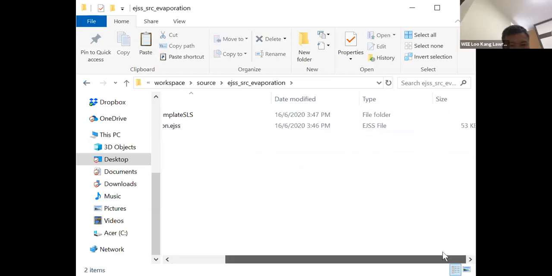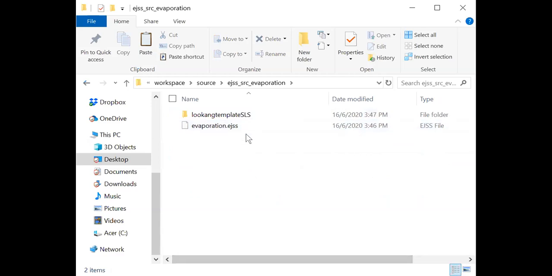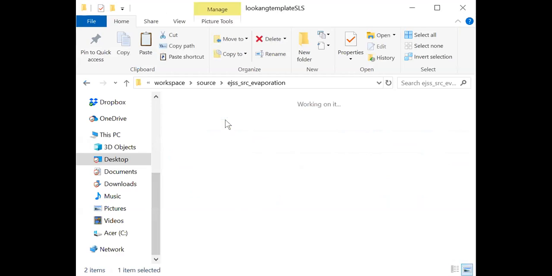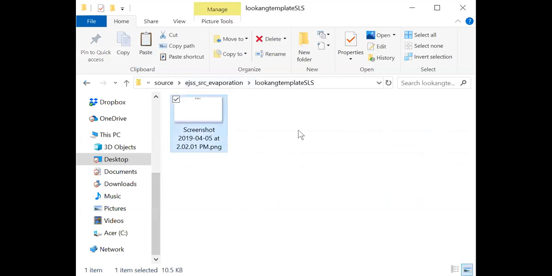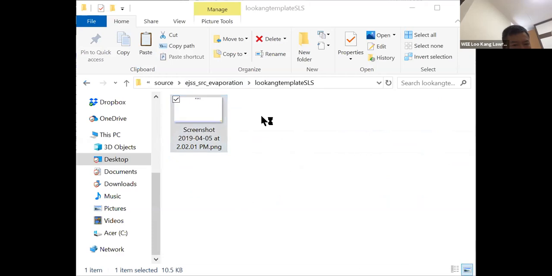Yes, correct. Actually, from the website, right? I downloaded the one from the website. It has a lot more items. Wow. The only thing inside this folder is a screenshot. Yeah, correct. It should be just like that.